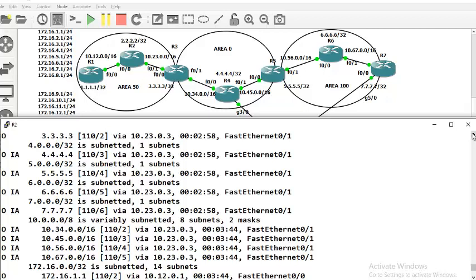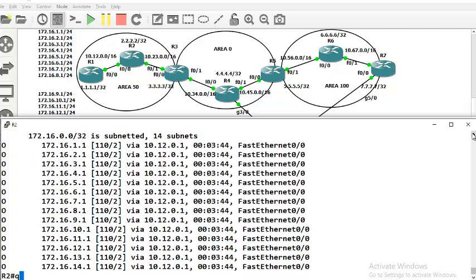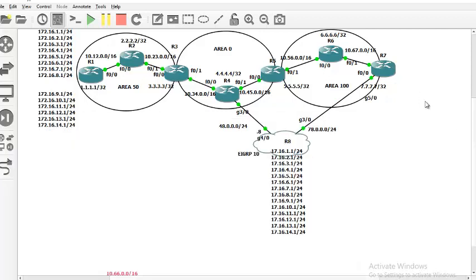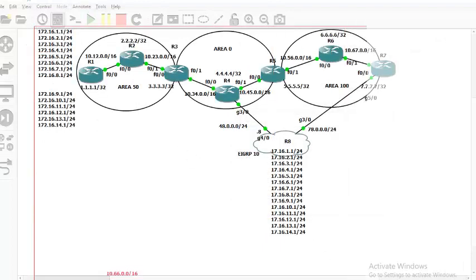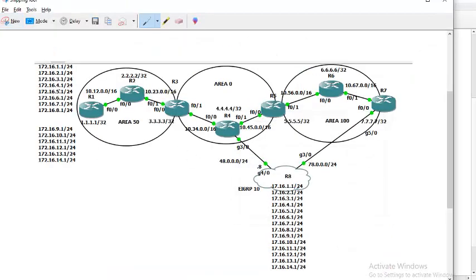Only the area 50 side is stub. Area 0 cannot be stub. I explained this to you in the morning session. Area 0 cannot be stub because it has got multiple ABRs. For area 0, there are 3 ABRs here: router 4, router 5, and router 3. They're all connecting to different areas, but they're part of area 0. Area 0 ABRs.